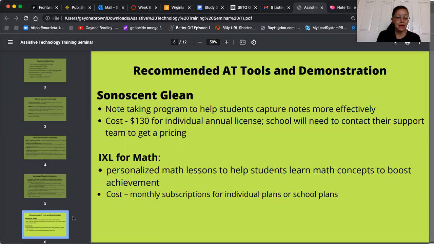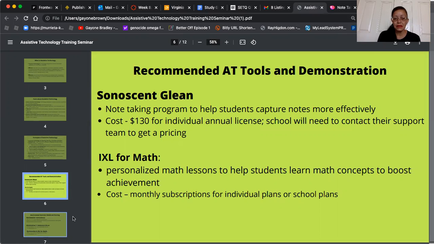So as it talks about cost, $130 for an annual license for Sonocent Glean, or you can get a negotiable rate for a school district or a school as a whole. And then the IXL math is monthly subscriptions, and you can also get a great plan for schools.